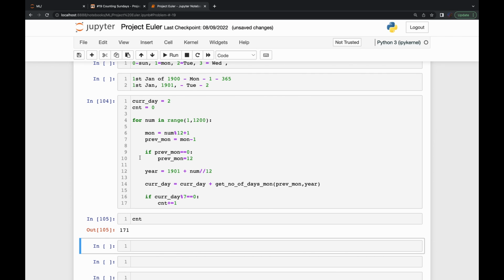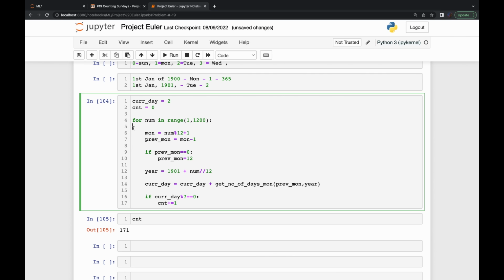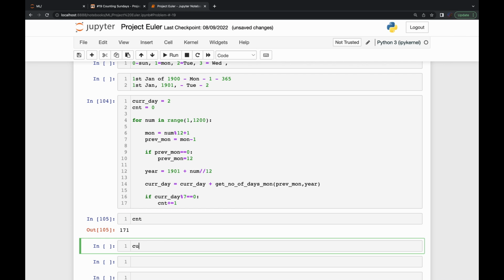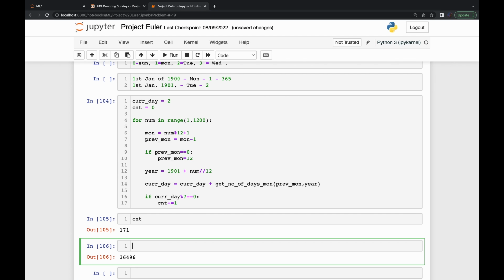So I hope this is clear. Let me try to explain once again. The question is asking how many Sundays there are on the first of every month, and we have total 1200 months, moving forward for every month. For every month I want to find out the current month position. Is it January, February, or March? What is the previous month position? Then what is the current day? Current day will increase, but if current day modular division 7 is equal to 0, that means it is a Sunday. So that's why our count is 171.